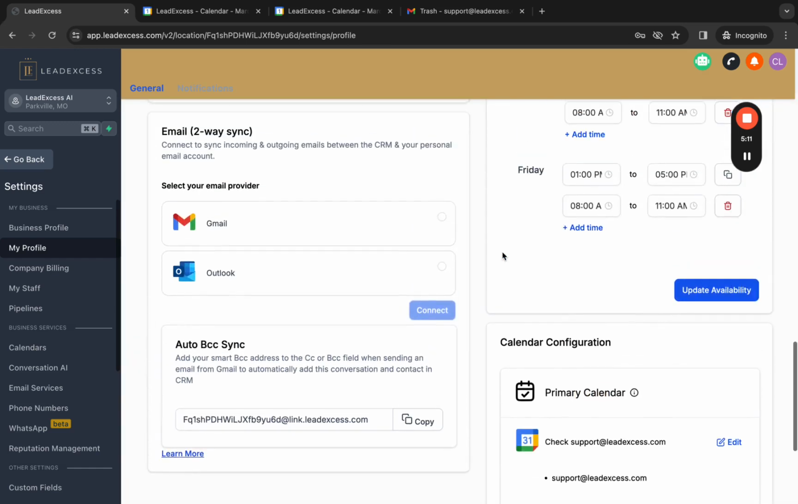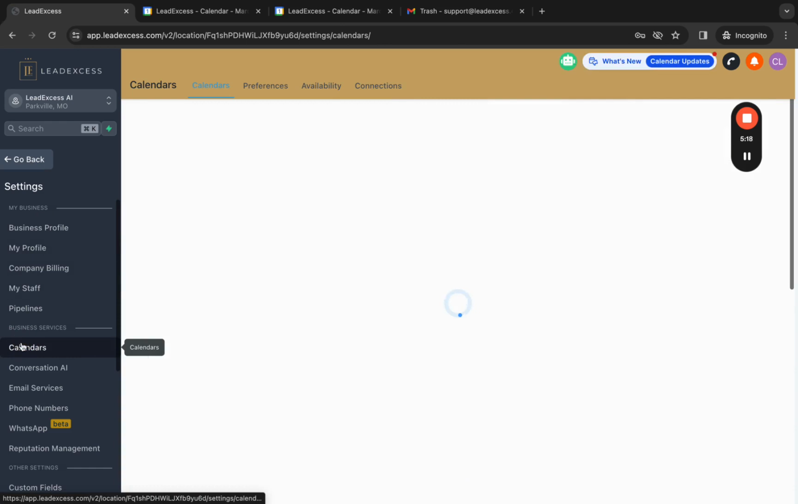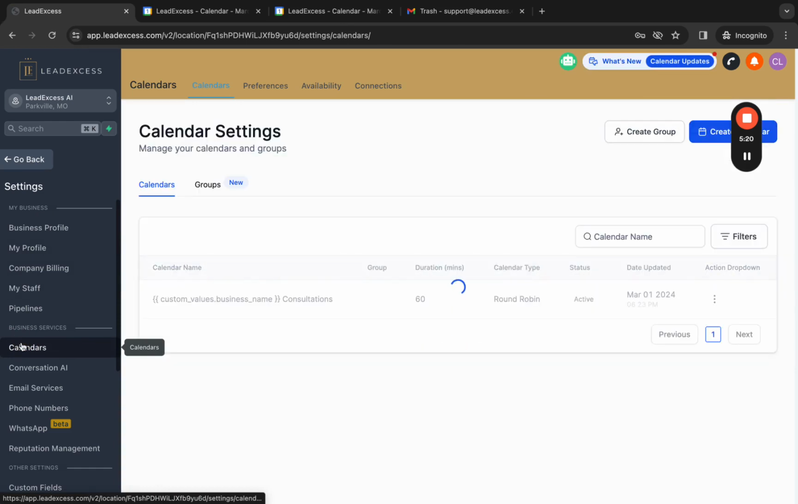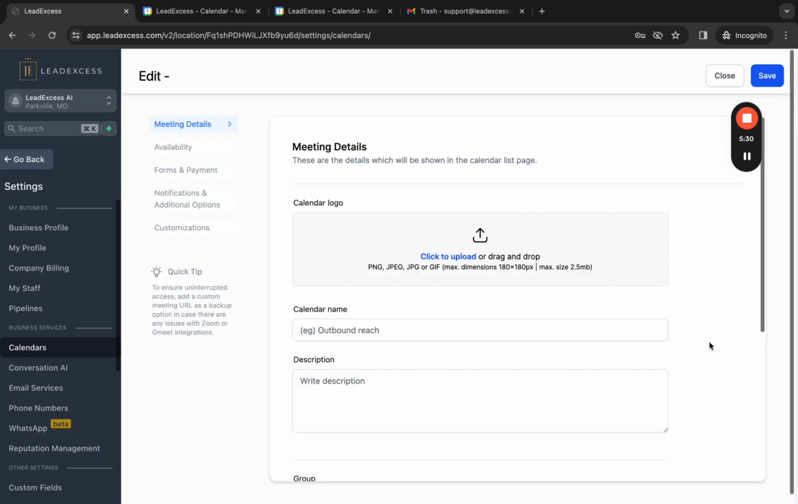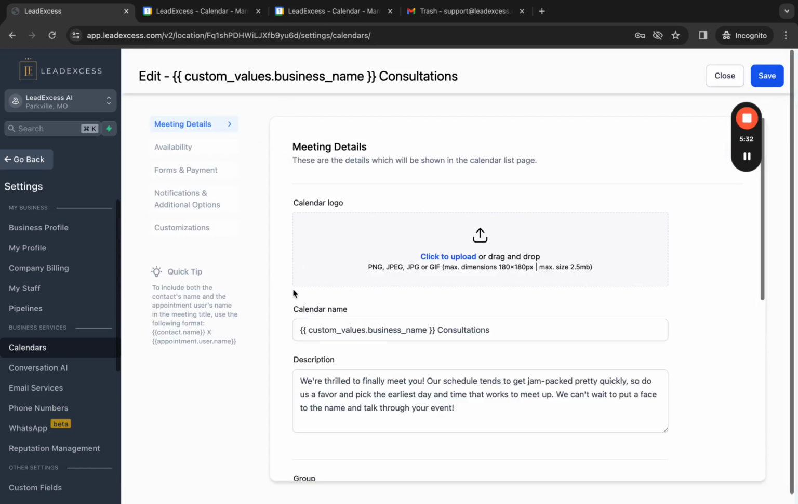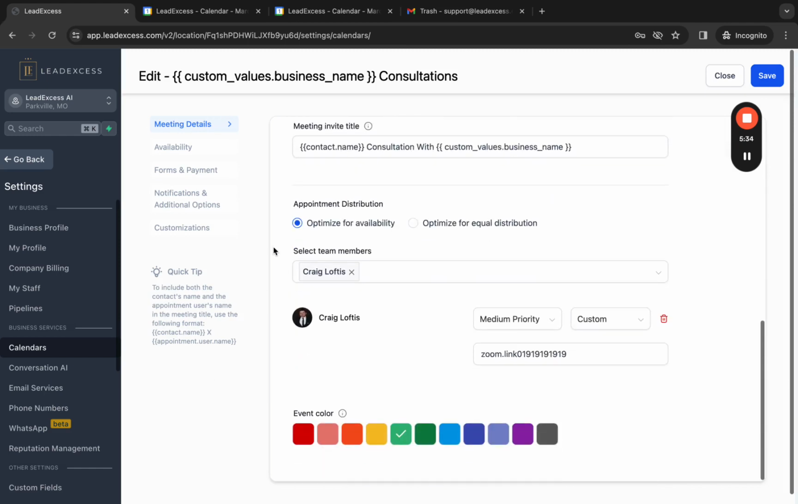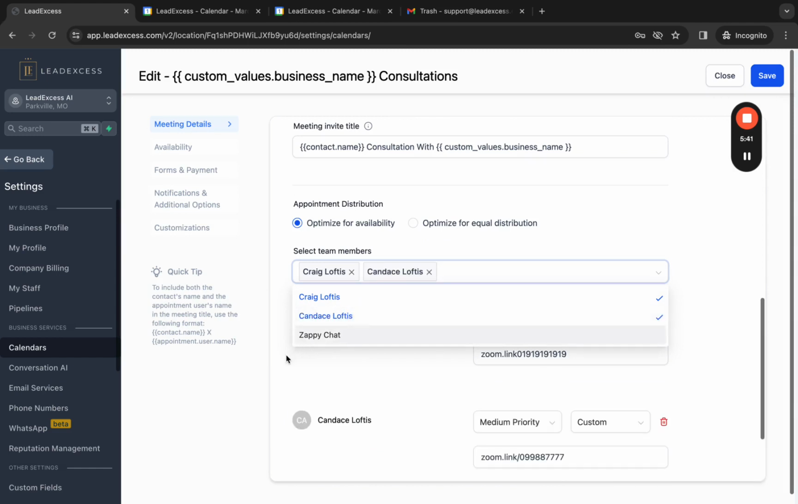Once you have that complete, the next step is going to be going over to the calendar section itself and then adding this user to the calendar. So right here, this is the calendar for this account. We hit these three little dots right here, hit edit. Under meeting details, we scroll down. Right here where we select team members, we're now just going to add the new user here, Candace.